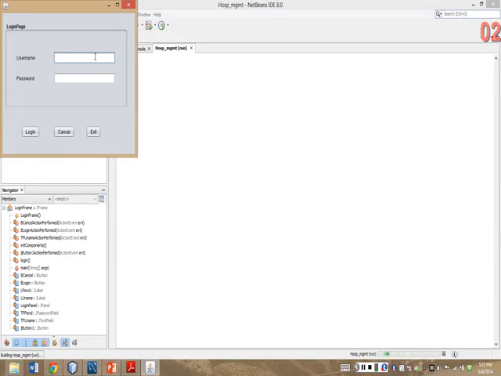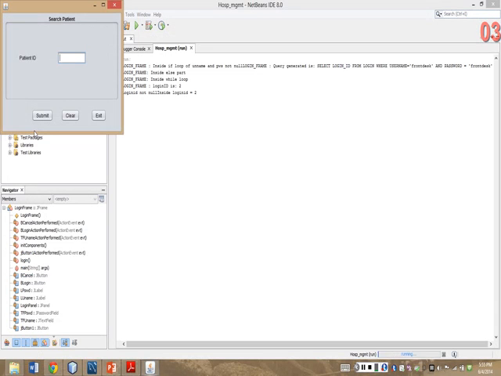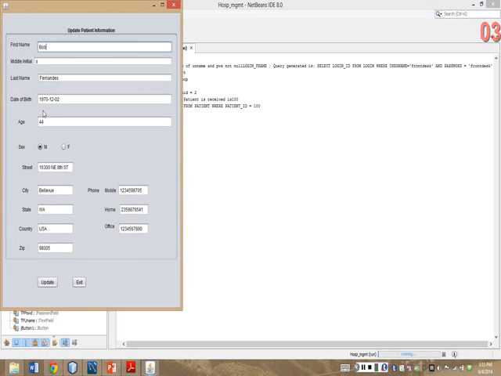This is our login screen. After we log in as a front desk user, we'll land up on a search page where we can search for an existing patient. Okay, now that we have logged in, say we enter a patient with ID of 100, and then we see the information for this existing patient.